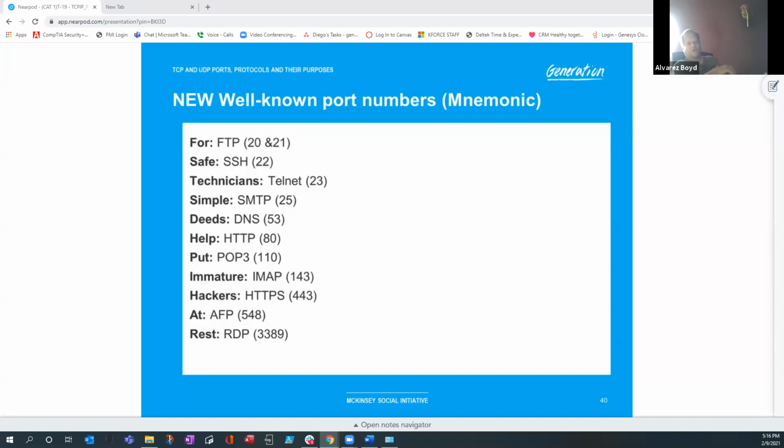How come that's the only one that's got 2 ports assigned to it? 20 and 21. One is to actually use for the authentication, and the other one is for the actual sending and receiving of files, if I remember correctly. Which one is which? I don't think they're going to test you on that, but I believe the first one would be most likely the one for authenticating. This is me taking a wild guess. And the second one is used for the actual transmission of the information.